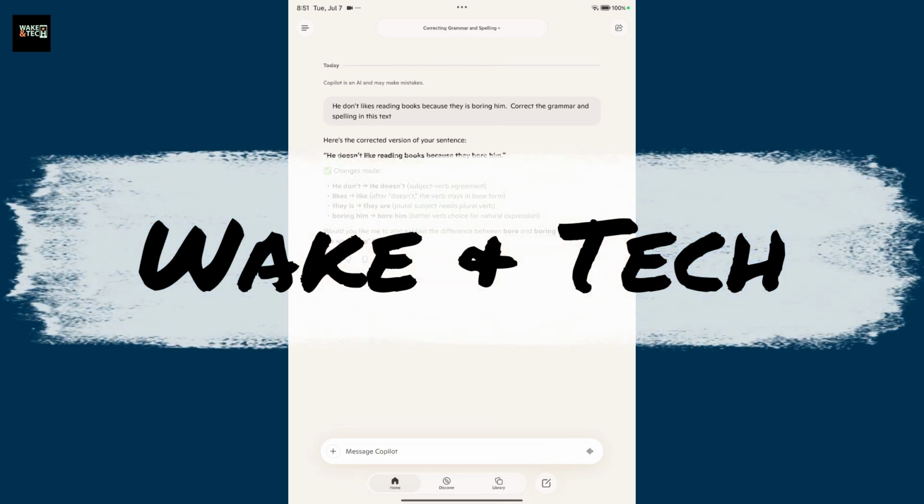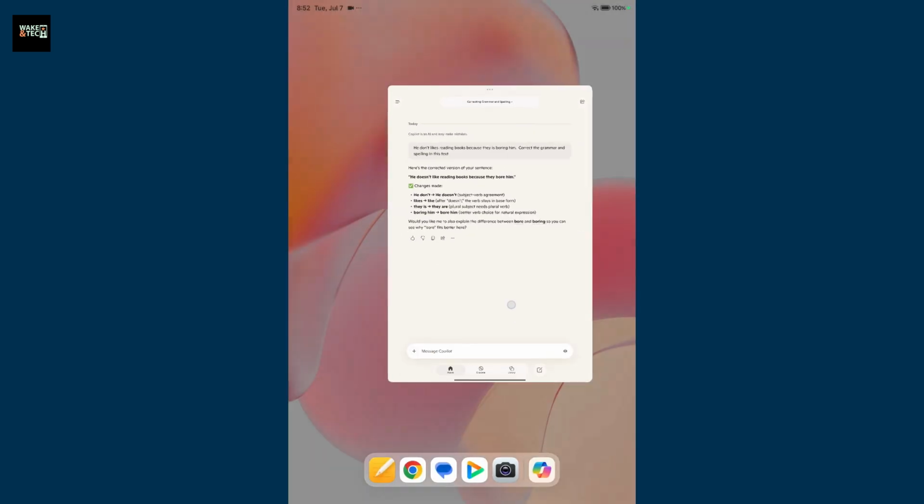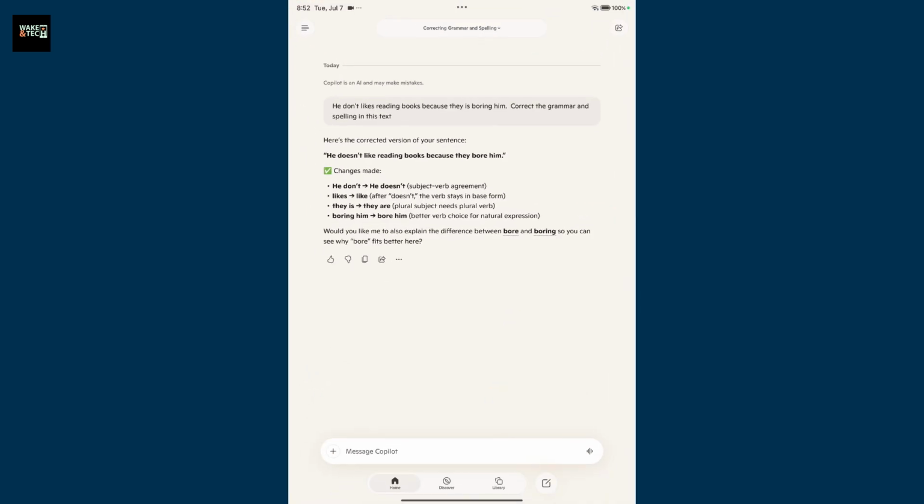If you're wondering how to delete a conversation in Microsoft Copilot, then here's how you do it. First of all, launch the Microsoft Copilot application or open it up on a web browser using your mobile devices, your computer, or even your tablets and iPads. Now, once you're inside the main homepage of Microsoft Copilot, also make sure that you're signed in.